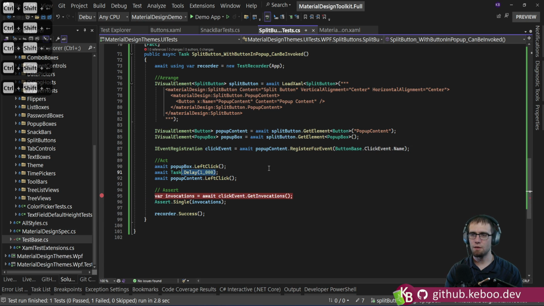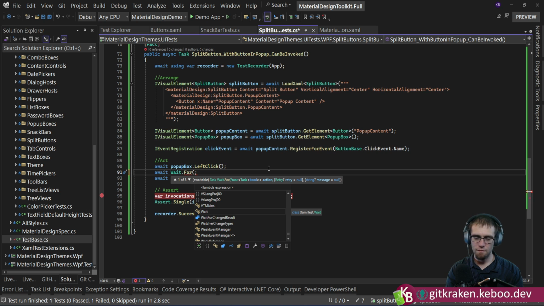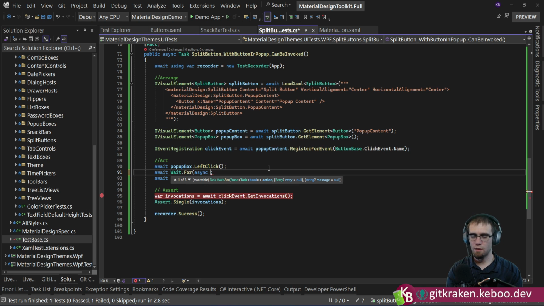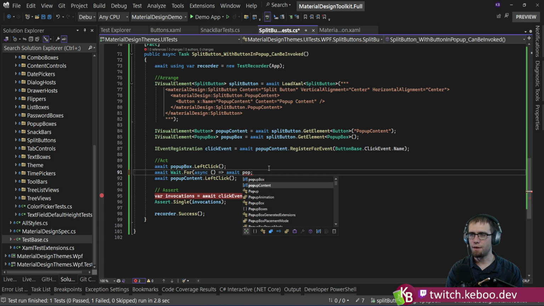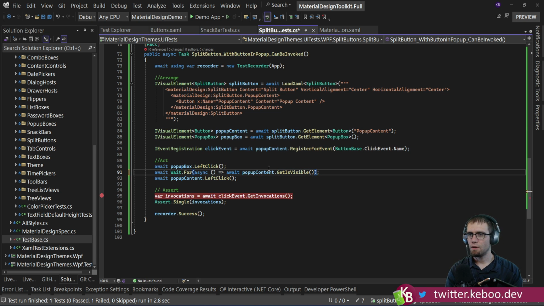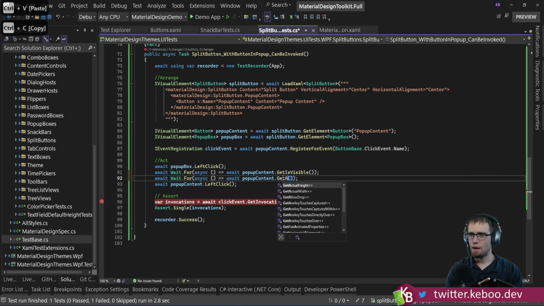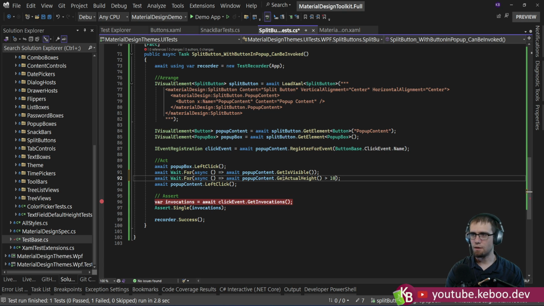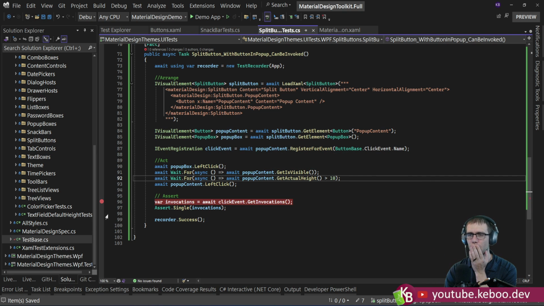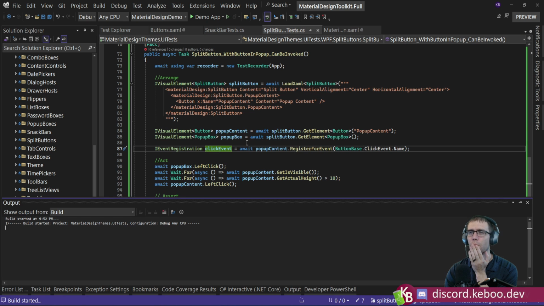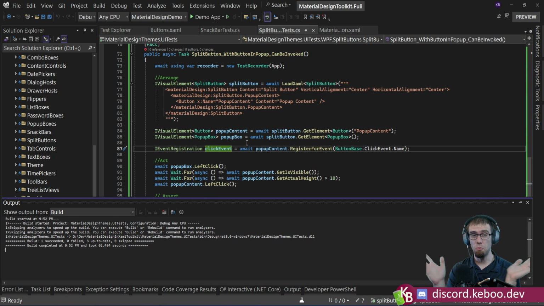So we're going to do await... let's see, wait for... async... We'll delay this a little bit. Await pop-up content get is visible. And then get actual height greater than 10. Basically, I don't need it all the way visible, but I need it big enough that we can measure a location and click on it. Okay, this probably works now, I hope.